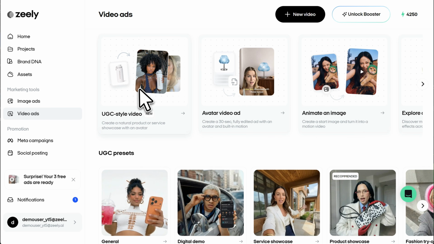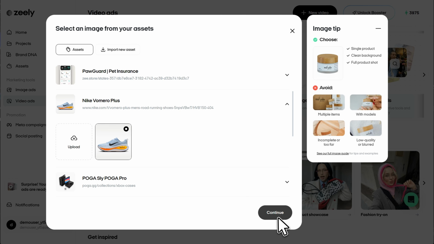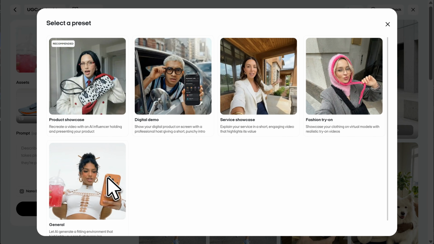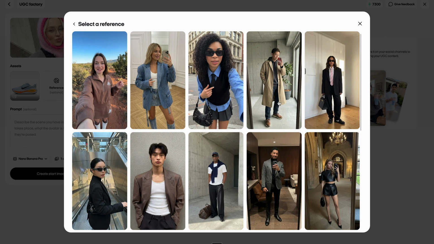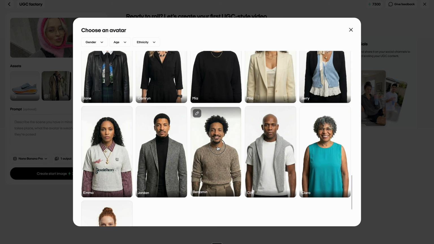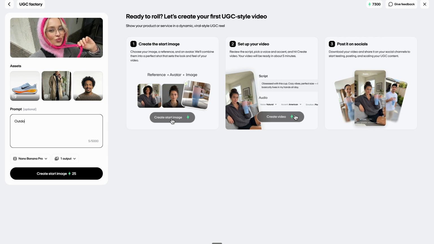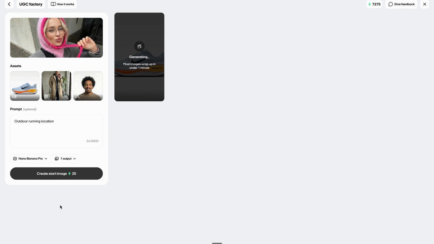UGC Factory is Zeely's answer to that. First, you choose your product, then it gives you 4 options: general, fashion try-on, service showcase, or product showcase. For me, I'll select Fashion Try-On, pick a reference from their library, and choose an avatar. Here you also have the option to add your prompt. And once everything looks good, hit generate.